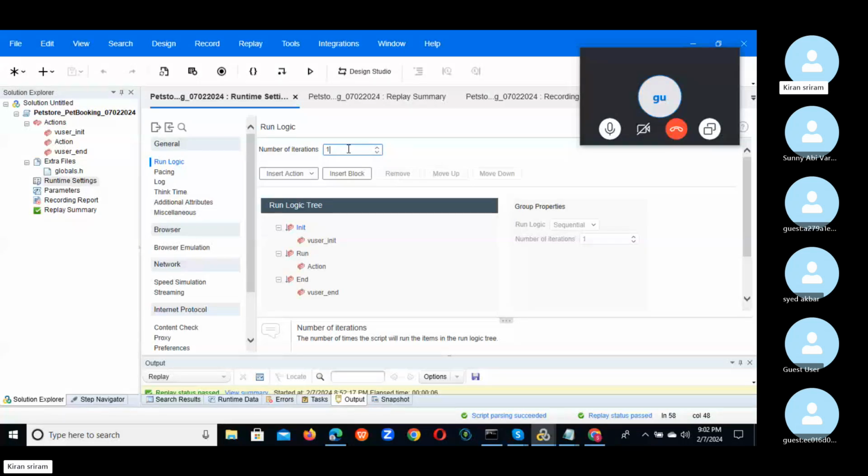Launch, login, click on pet, payment, confirm and logout. That is the business flow. The entire business flow is called one iteration. Now I'm giving 5 iterations, which means our business flow will execute 5 times. This is the replay button.